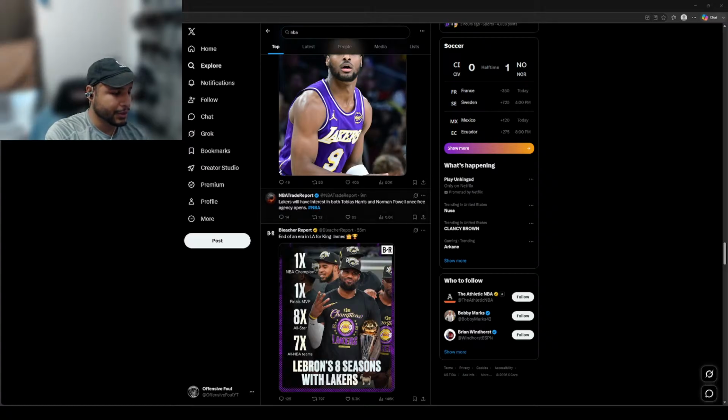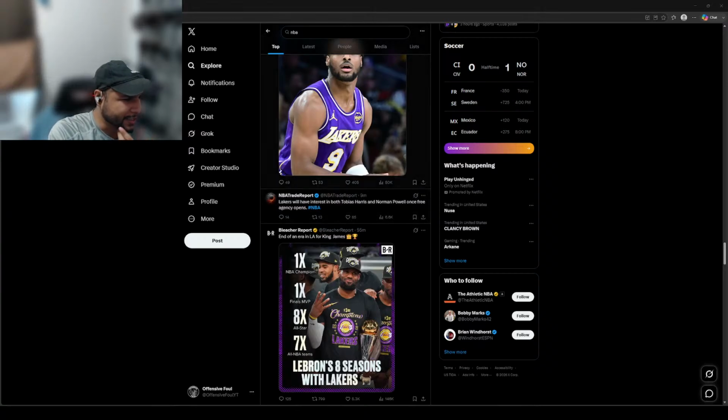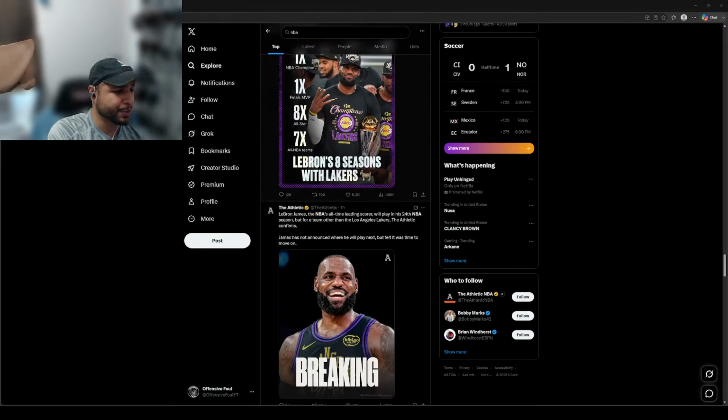So I saw that the Spurs were wanting Tobias Harris as well, but Tobias Harris, I like Tobias Harris. Norman Powell's a hooper, guys. If y'all don't know about Norman Powell, he's a hooper. 100%. Yeah.